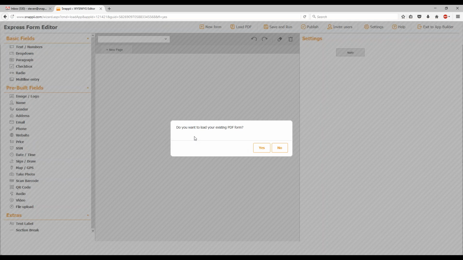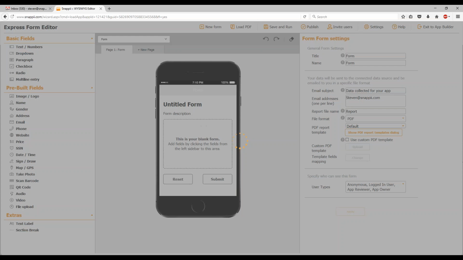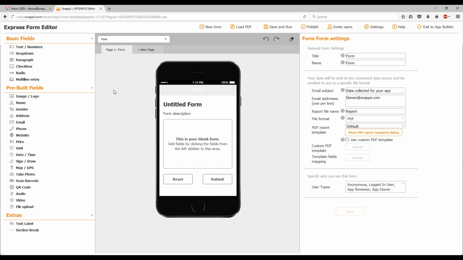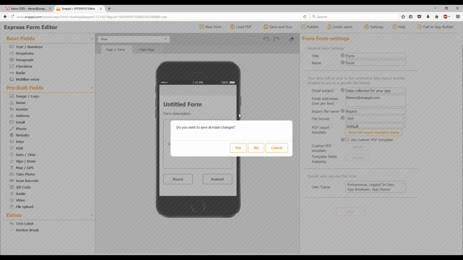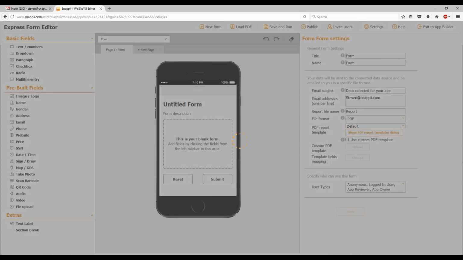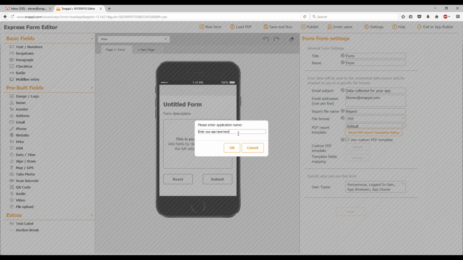Let's wait for it to load. It's going to ask you, do you want to load your existing PDF? I'm going to click no just to show you how to do it if that doesn't come up, because if you're making your own app, it might not show up. So you're going to go up here to load PDF. You can save all changes if you want. Let's name it Snappy Test.